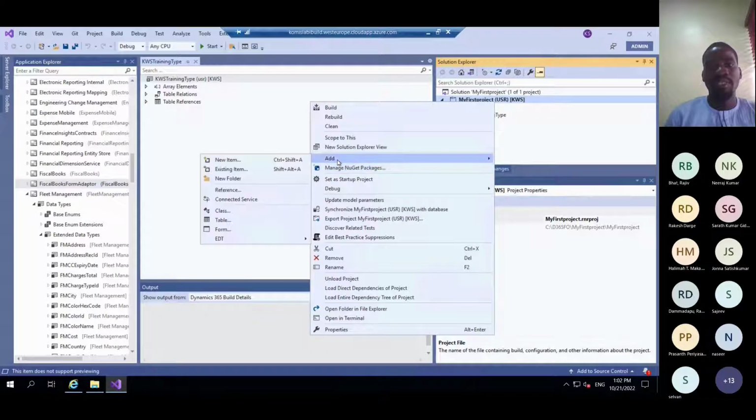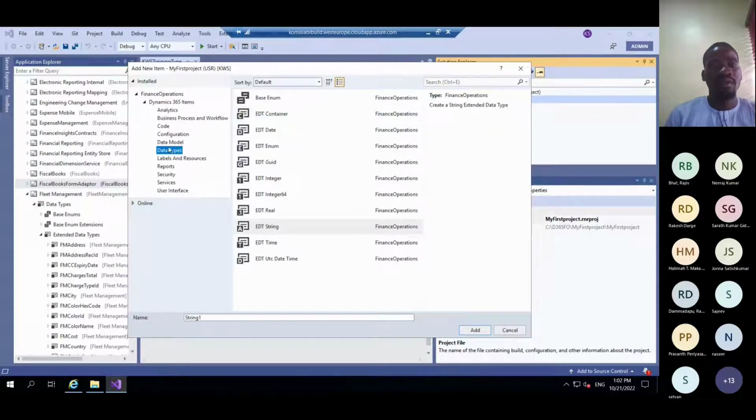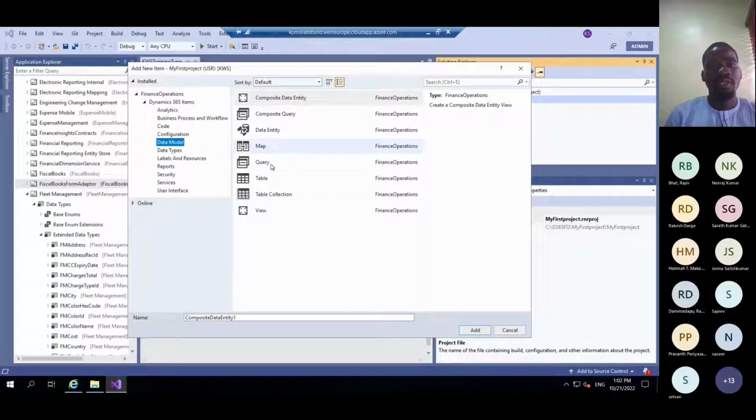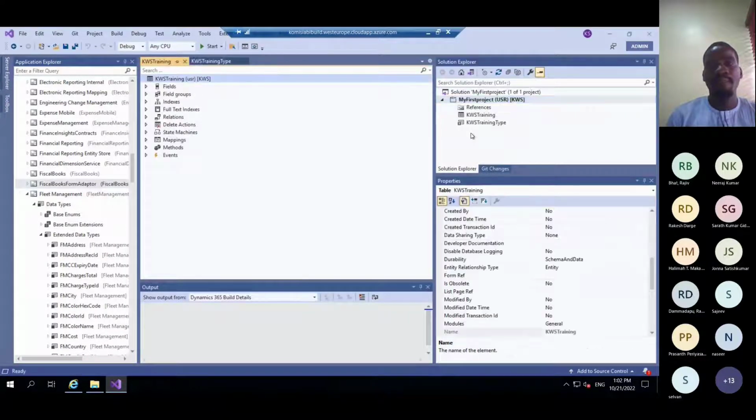I right click on my project, I say add new item, then come to data model, come to table, then I call this KWS training. Now I'm putting KWS because that is the naming convention that I chose to use, right? I can just make it trainings. So I click on add, then voila, so I have my table, which currently is empty.